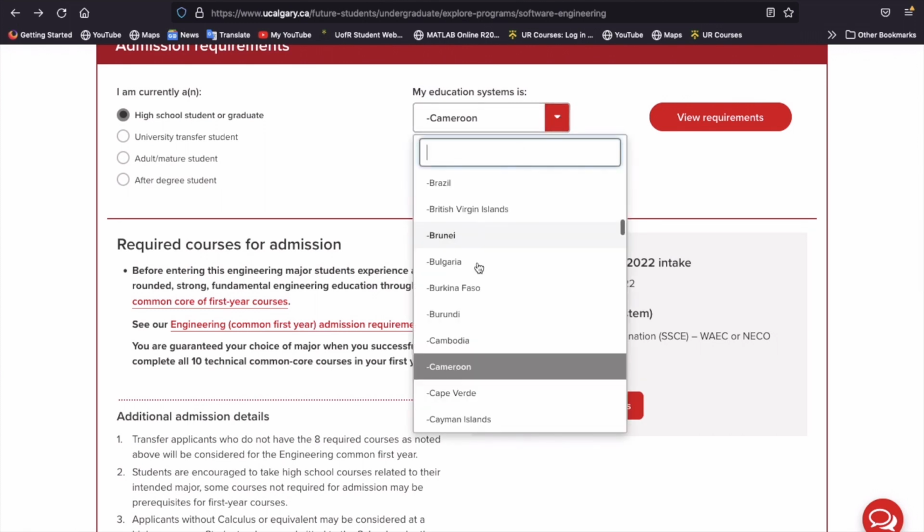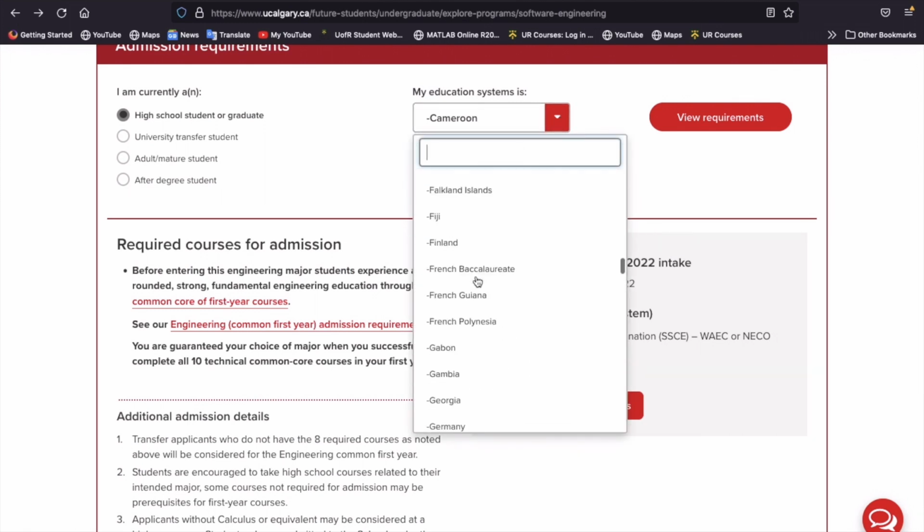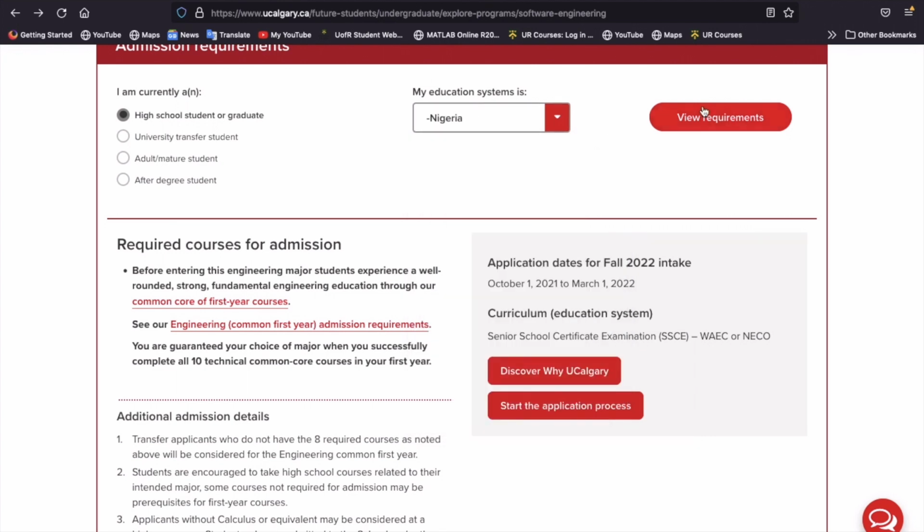So you can also check if you're from Nigeria. You'll see the education system and the documents that you will need for Nigeria. Where is Nigeria? It's right here.